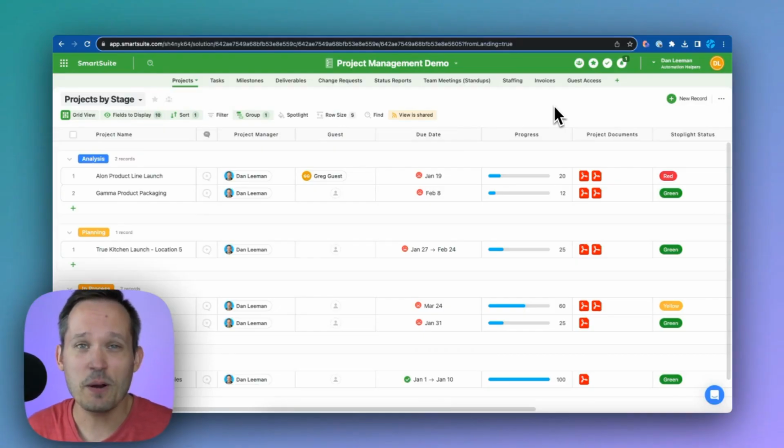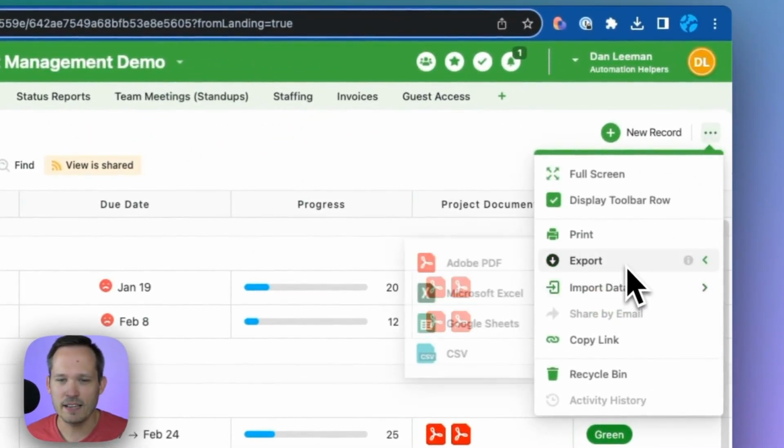You want to make sure that you're always in control of your data, and SmartSuite provides you the tools you need to be able to export and print your data whenever you need it. Let's say I'm managing my projects and I want to be able to export my data either to back up that information or to be able to share it with others in another application. I can click this menu up at the top and I can click on export.